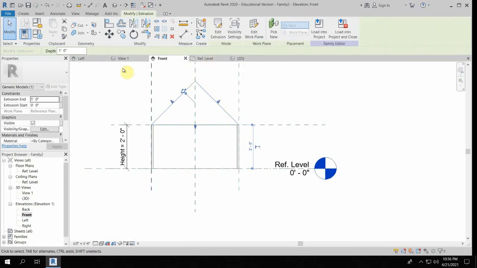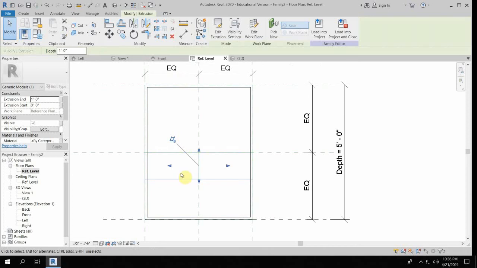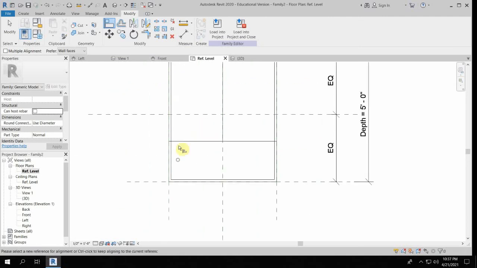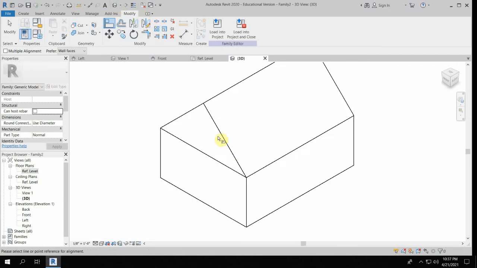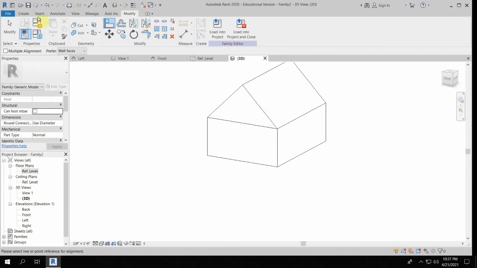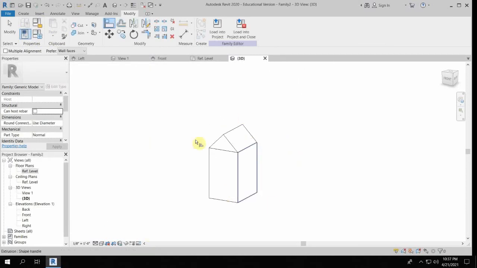In my top view, so back to Floor Plan Ref Level, I noticed my extrusion doesn't have a depth yet. So I'm going to go to my Align button, align to this reference plane, click on that, click the lock, this reference plane, click on that, click the lock. Okay, so now if I go to my doghouse, here it is. I'm going to go back over here, go to type 1, hit OK, and you'll notice it's still able to change the other type, so that's good.